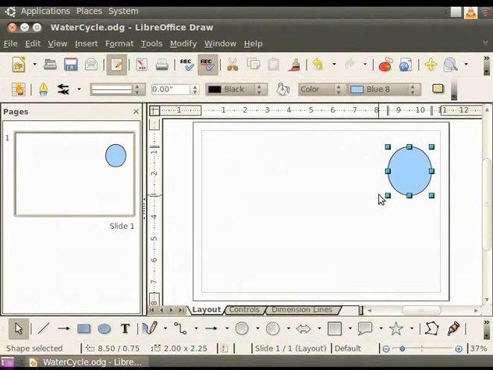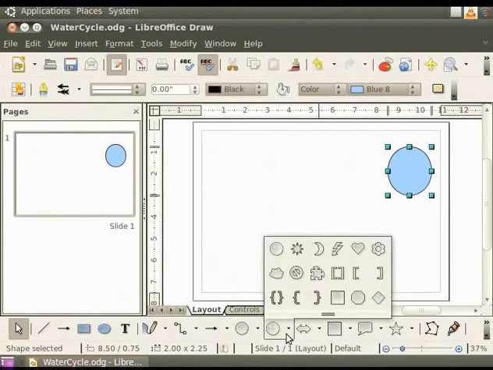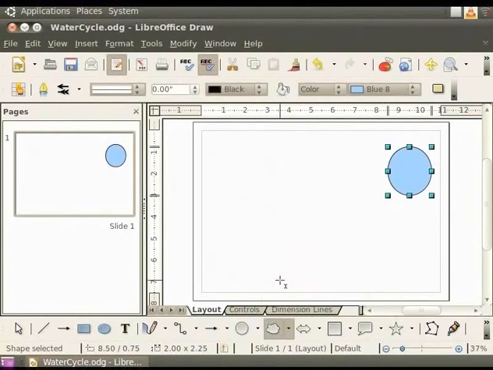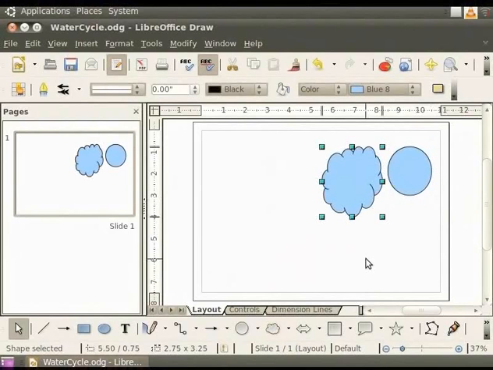Now let us draw a cloud next to the sun. To do this, go to the Drawing toolbar and select the Symbol Shapes. Click on the small black triangle next to Symbol Shapes and select the cloud. On the Draw page, place the cursor next to the sun. Hold the left mouse button and drag. You have drawn a cloud.